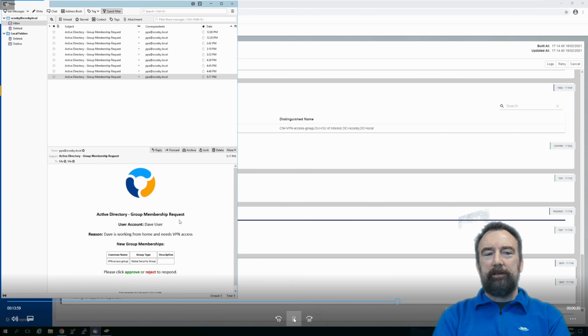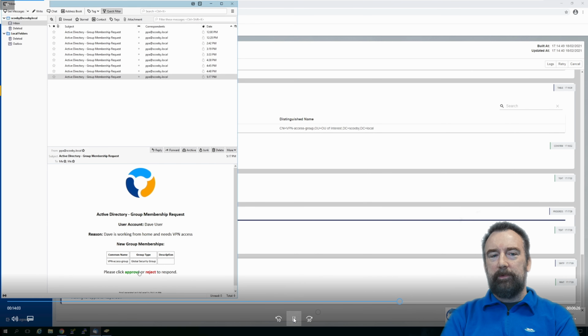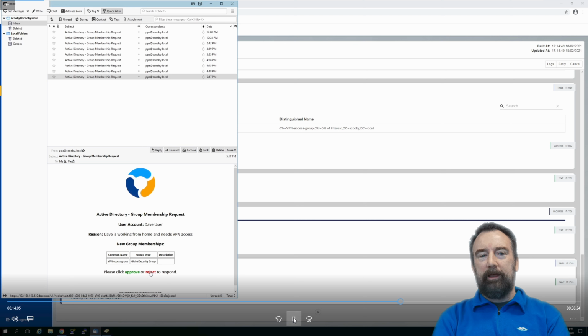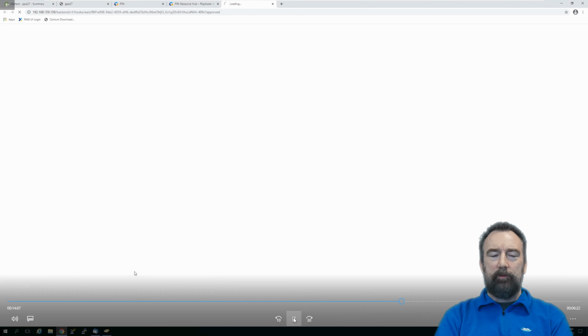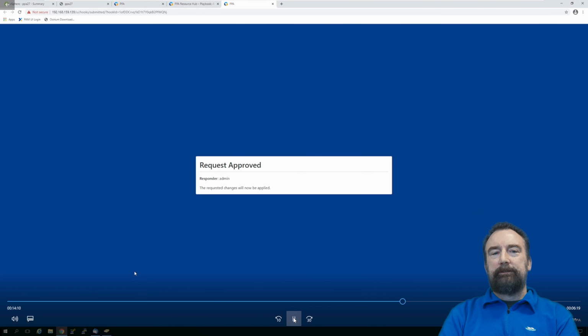So we've got two options here. We can approve or reject. In this instance, yeah, we're happy that Dave can have access because everyone's got to work from home, so we'll approve that. Okay. It's approved that. I was already authenticated because I was already logged in on the web browser, so I didn't have to re-authenticate.